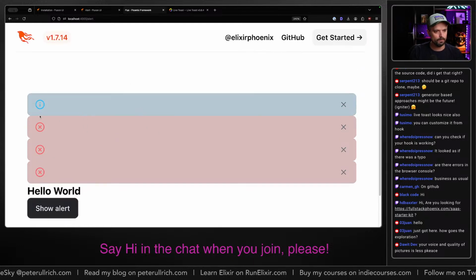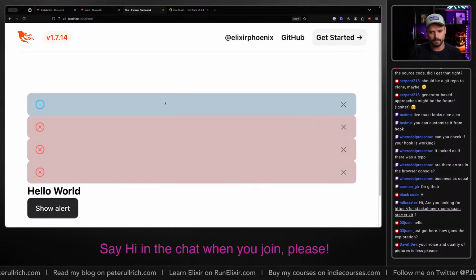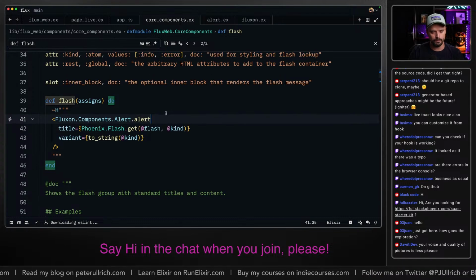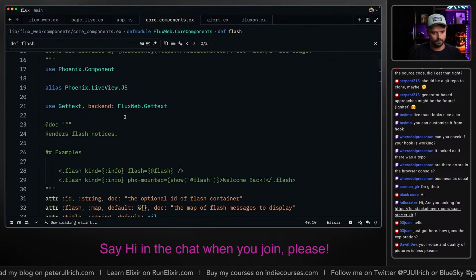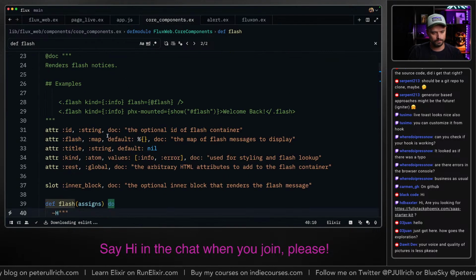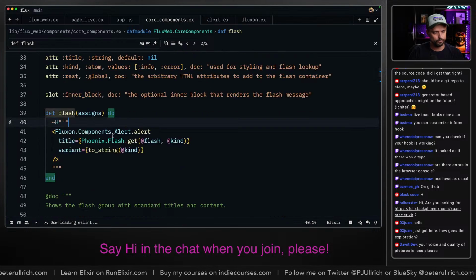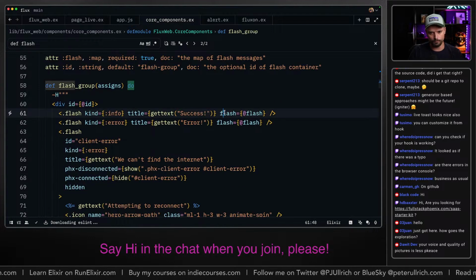Now we have 4 alerts here. We can remove them. But why are they there in the first place? We probably need to hide them, right? If the flash is rest global. In our flash group, where's the flash group here? Yeah, they always show the flash.